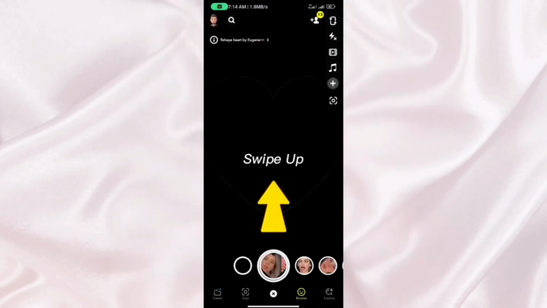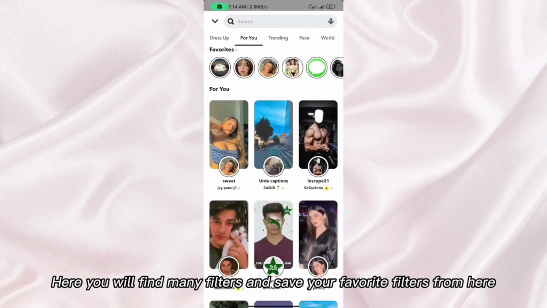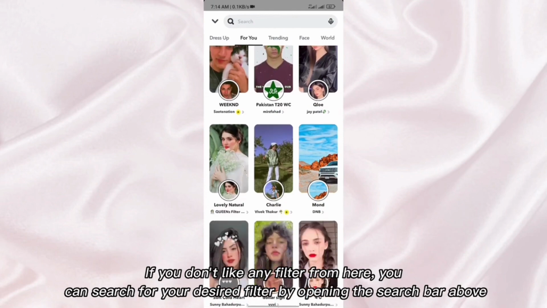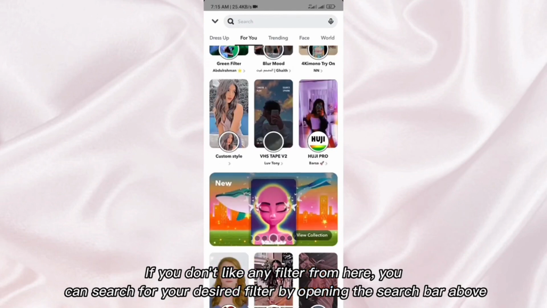Swipe up. Here you will find many filters and save your favorite filters from here. If you don't like any filter from here, you can search for your desired filter by opening the search bar above.